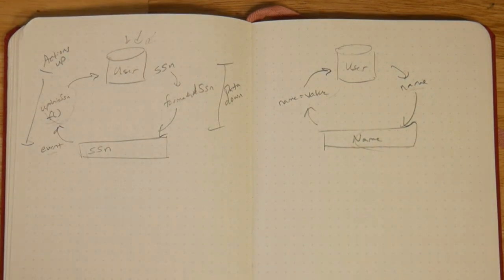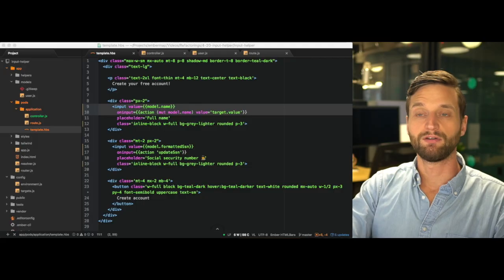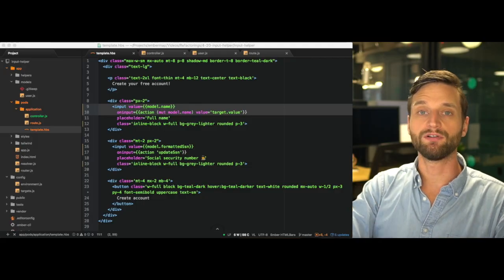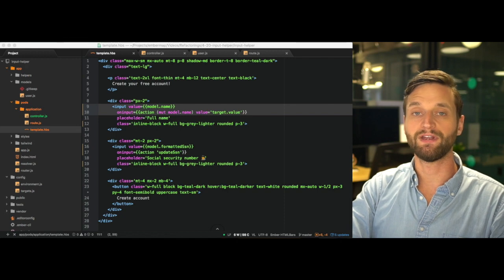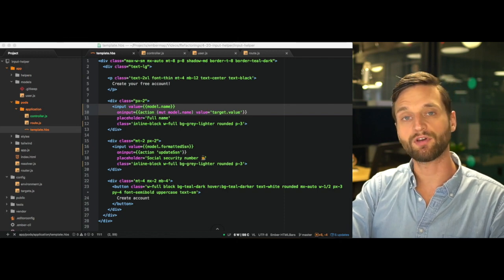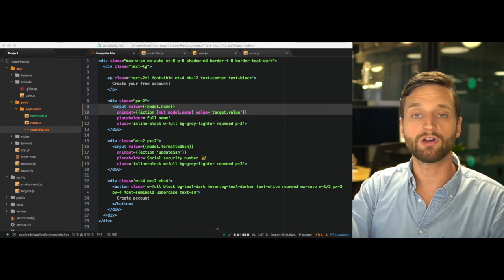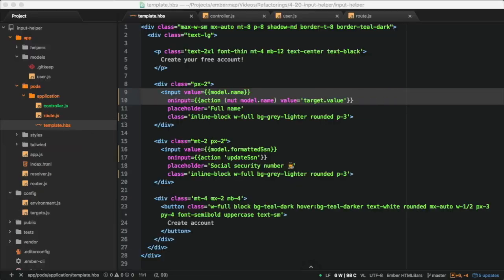So the question is, do you think changing our name field from the input helper to data down actions up improved this code? I think there's a strong argument here that it didn't. If I look at this template, I see that both the value and the onInput attributes are customized. And so now I need to look at both of these pieces to understand how this form field works.